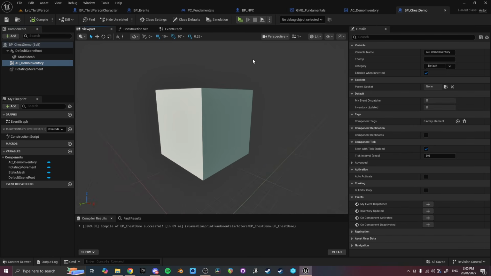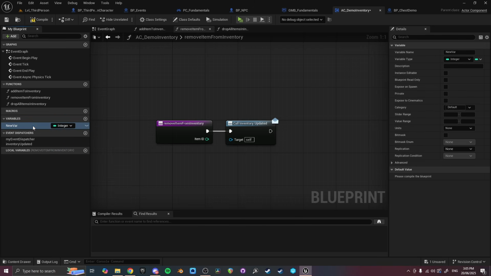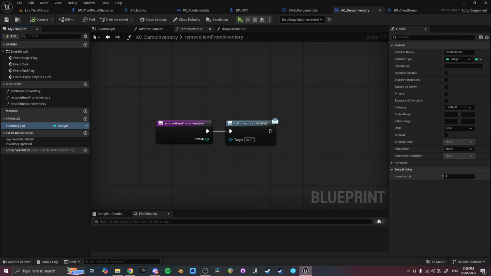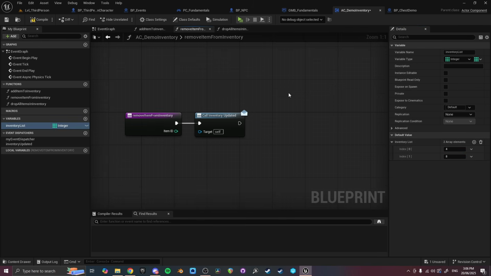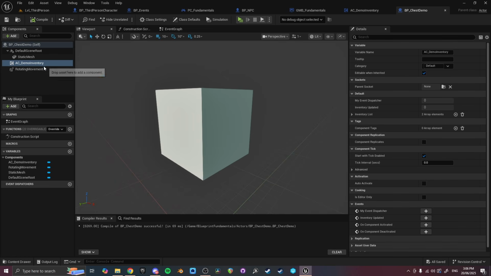It basically contains a bunch of items, and the way you would tell it which items it had is you would go into variables and create an array, called inventory list. Basically this would be a collection of, say, 4 of item 1 and 8 of item 2, whatever. I'm just going to recompile it. And if you go to the chest demo, again, I'll do all this in detail another time.